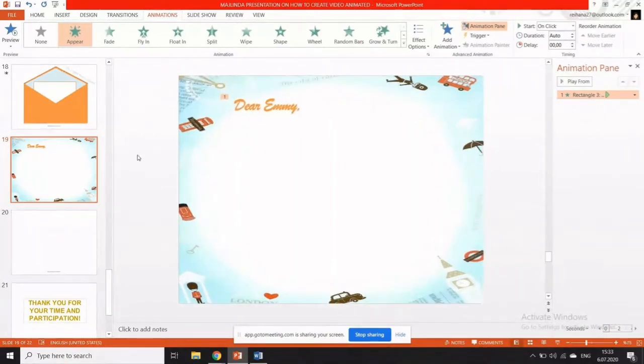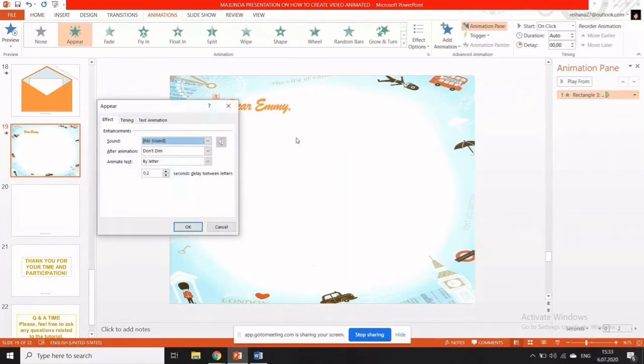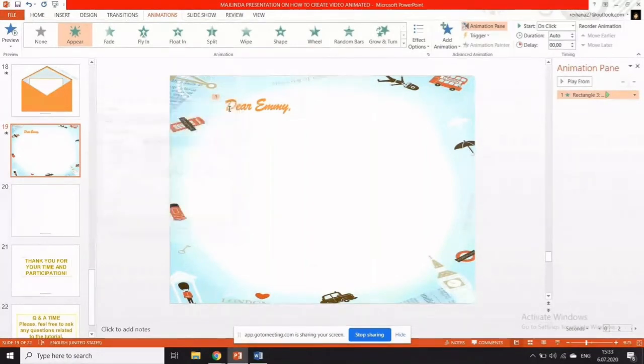It's quite easy. So go to appear, choose effect options, choose by letter, choose the seconds, give OK, and here it goes. I repeated it.